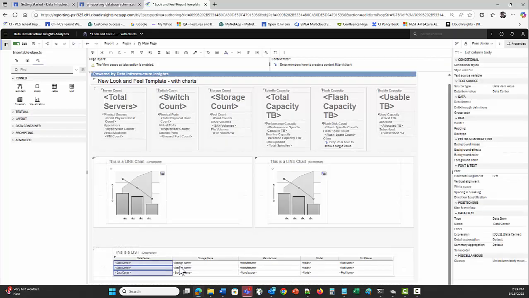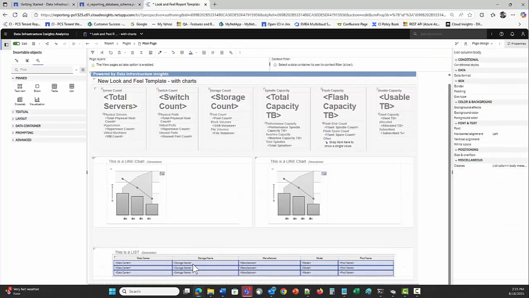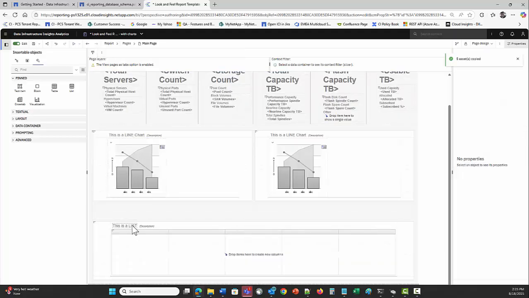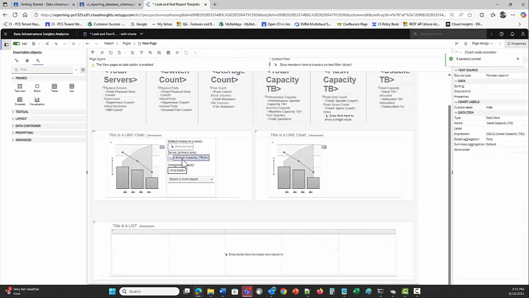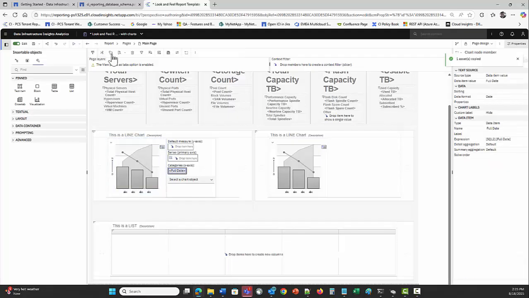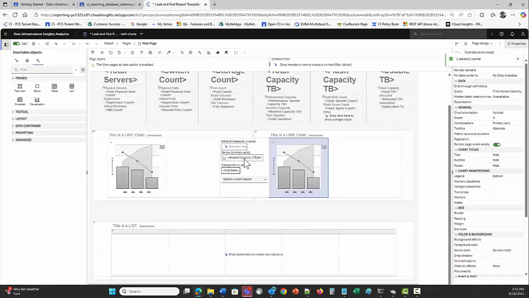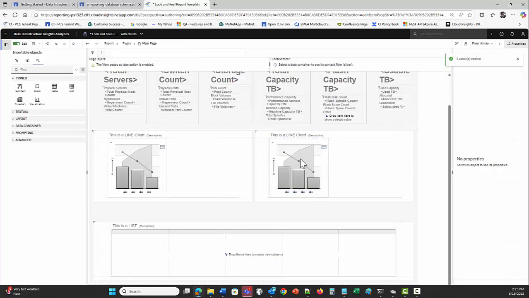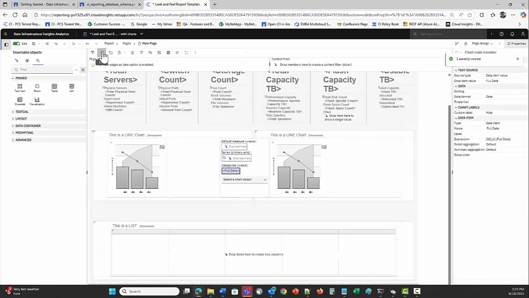Leave the list, get rid of the data in the list. Just cut it. Okay, very nice. And this gives you the makings of your report. All right, now just actually take out everything. Just leave these blank. The structure of the charts will remain intact.